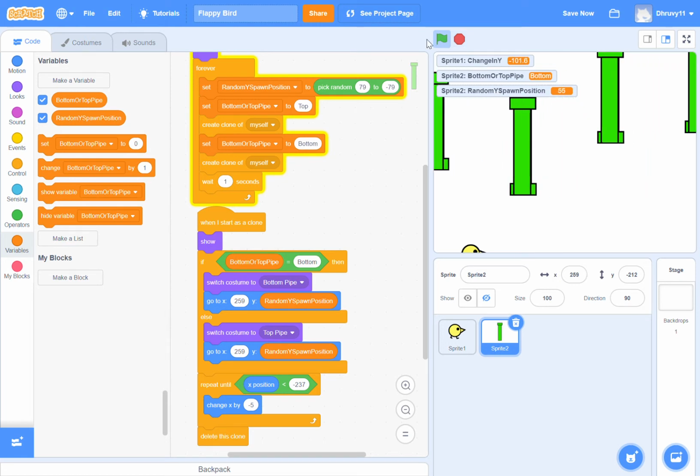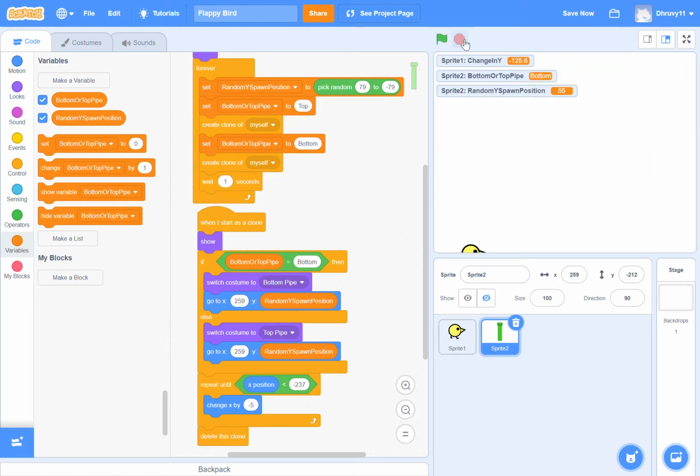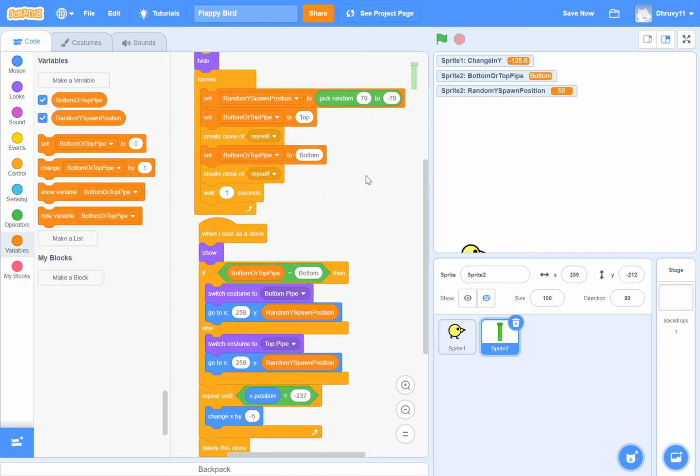Okay, so what I'm seeing here, it's basically stacked up on each other. So randomize spawn position to a random of minus 79 to minus 79. Set bottom or top pipe to top. Create clone of myself. Set bottom or top pipe to bottom. Create clone of myself. Wait 1 second.